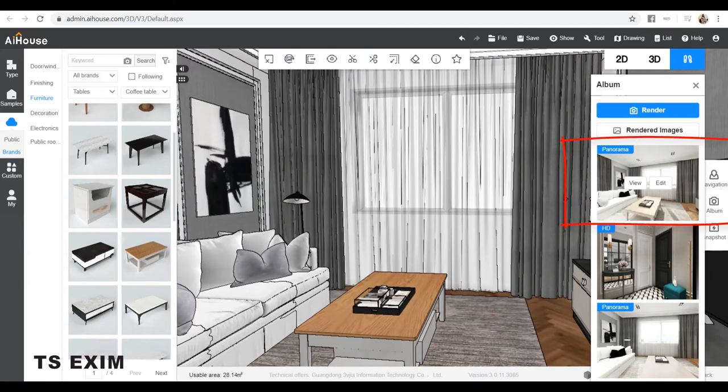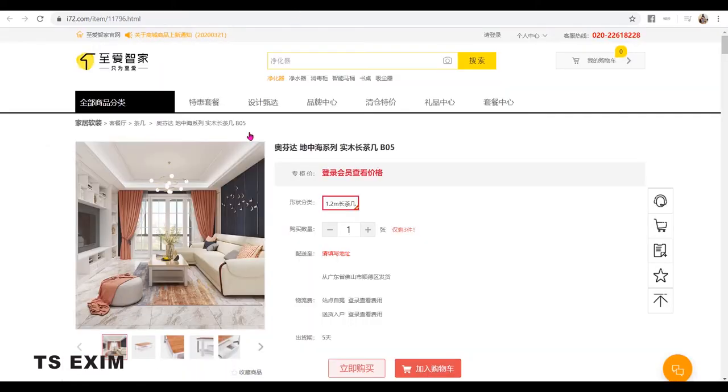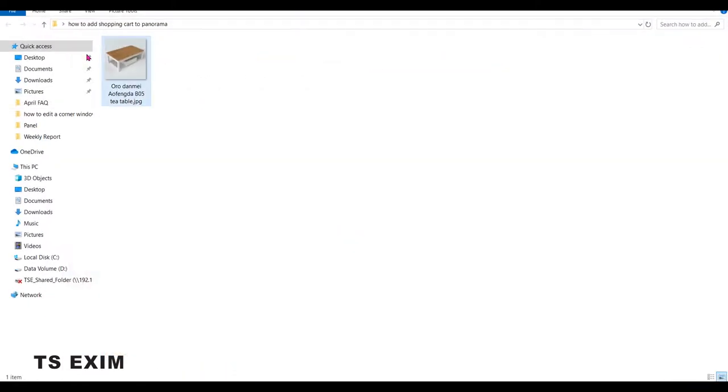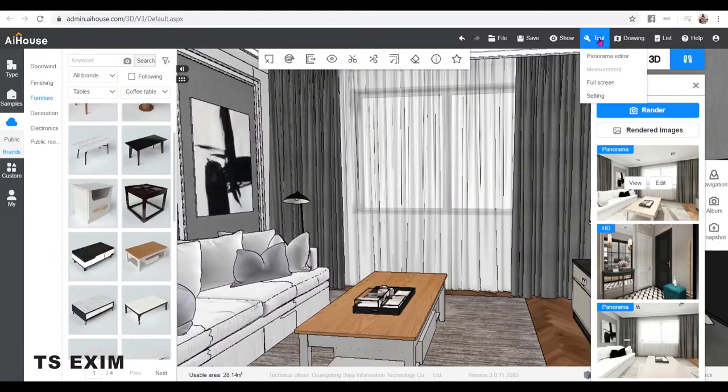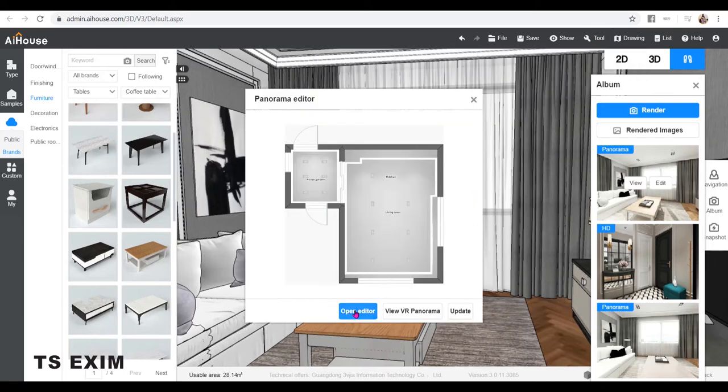Number 1, the panorama that consists this furniture. 2, the link to purchase the furniture. 3, the image of the furniture. Alright, once you're ready, you can go into Panorama Editor, Open Editor.